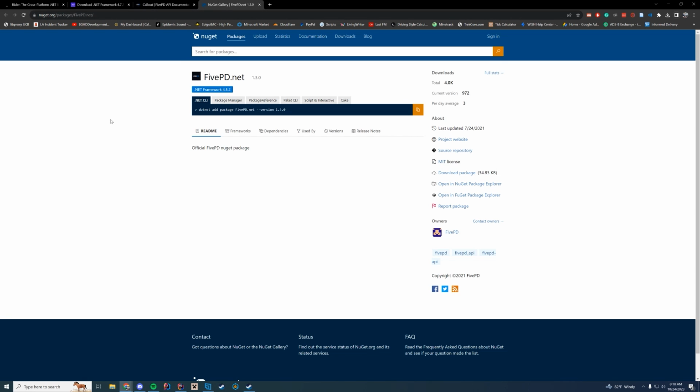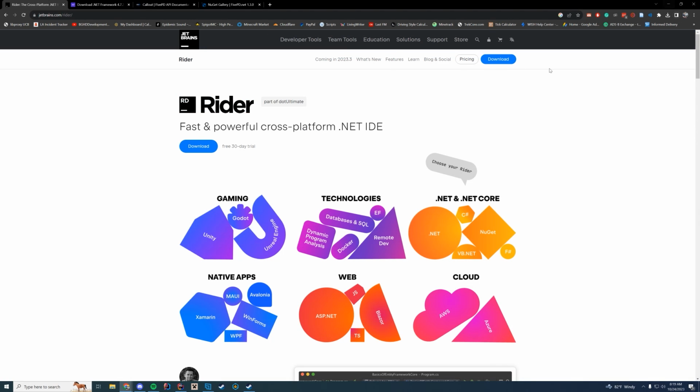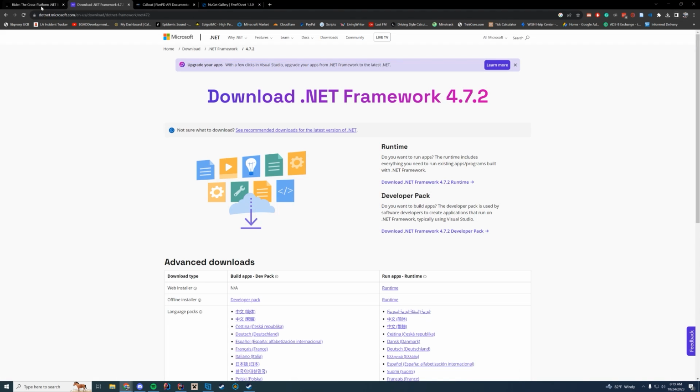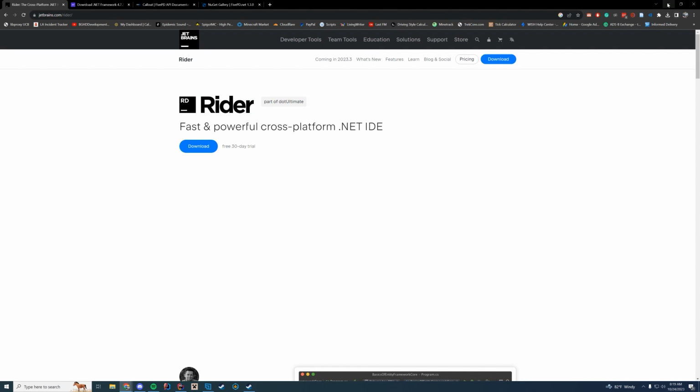And then there is the NuGet repository that you can go ahead and use. We're going to be doing it through JetBrains Rider, so you don't have to do anything manually from here. But if you have to do it manually or using the command line or a package manager or something, you can do it through here. Anyway, I'm going to assume you have downloaded and installed both this and the .NET framework. So we're going to go ahead and get started.